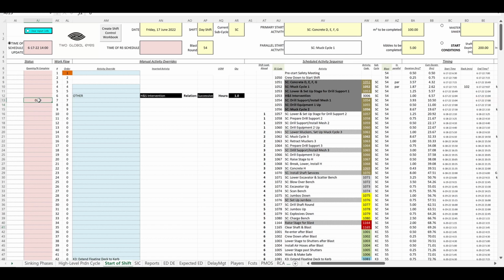Likewise, if at 2 p.m. we're ahead, say 2/3 or 66.7% complete, the schedule end time is brought forward to 2:59 p.m.